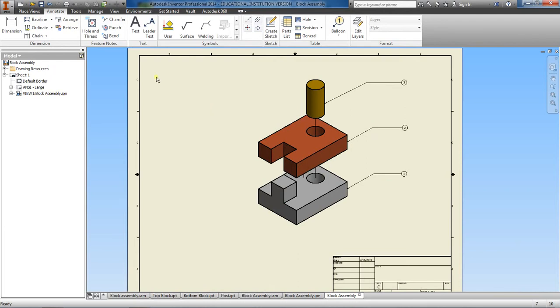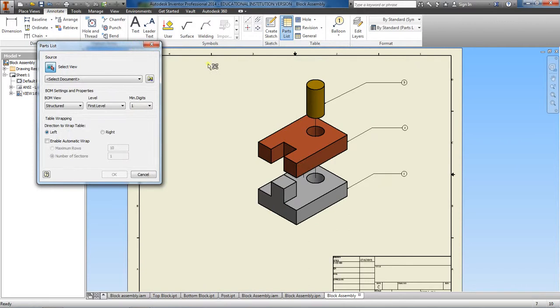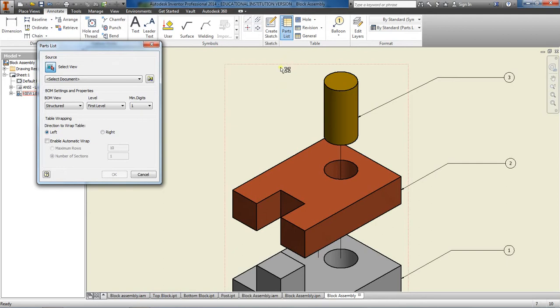So we're still in the Annotate tab. Let's move over here to the table section and select Parts List. While this menu is up, if we hover our mouse over the assembly, you'll see these red dotted lines outlining our assembly. Just left click anywhere on those dotted lines and they should disappear. Then come over to this Parts List menu and select OK.